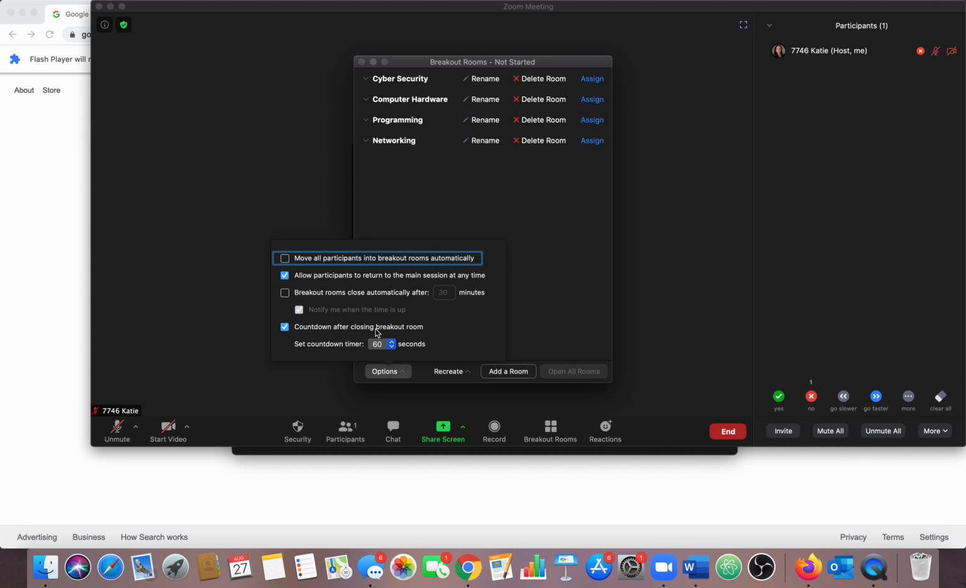Or I can do a countdown after closing the breakout room. It's automatically set to 60 seconds. That's kind of a lot of time since we have limited time with the kids online. I'm going to change mine to 10 seconds so it does a countdown when they're leaving to 10 seconds only.